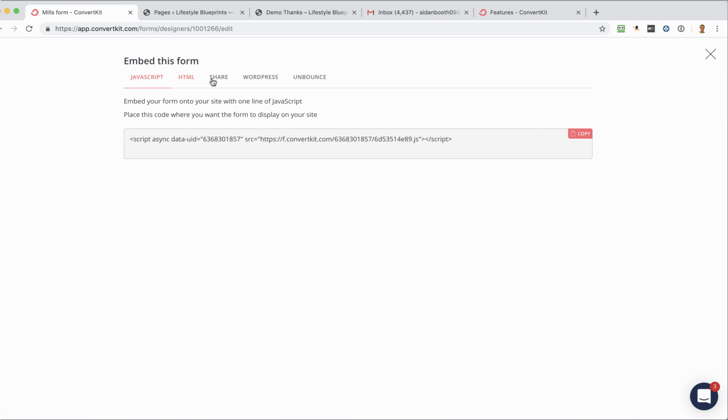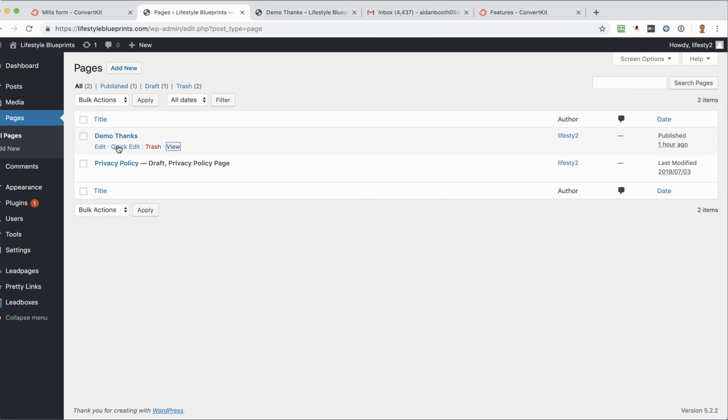And you can see that you've got different ways that you can embed this form. And just to keep things nice and simple, I'm going to copy this. So I've copied that, and I'm going to come over here and create a new page, and I'm just going to put that form on it. Okay.